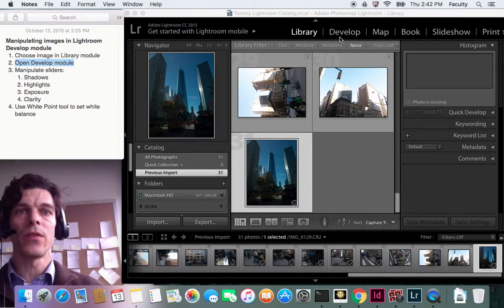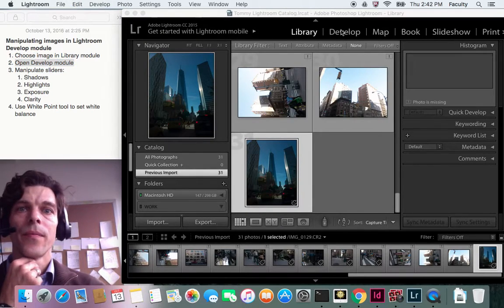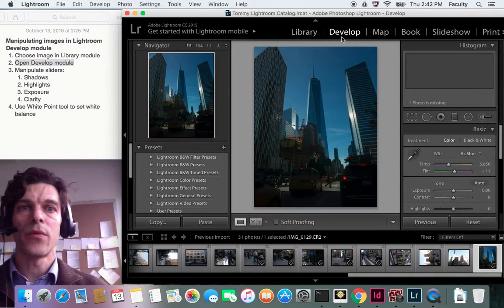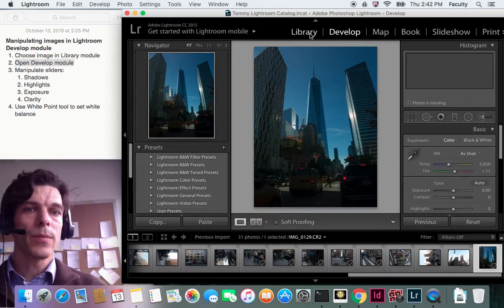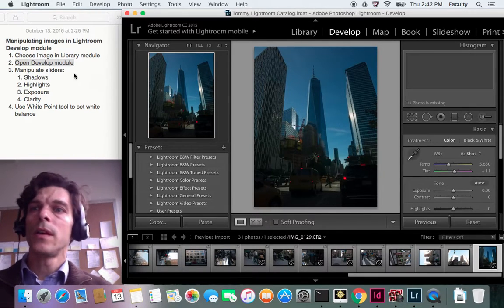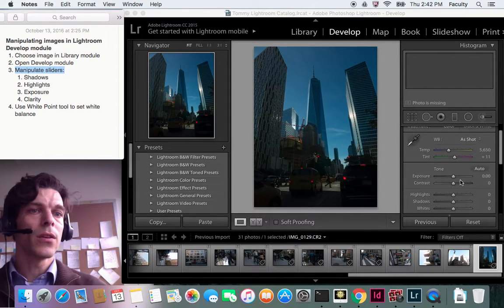The easiest way to do that is to click on the Develop module in the bar at the top of your Lightroom workspace, right next to Library. So here we are in the Develop module, and in the Develop module there's a number of sliders that you can manipulate your image with.